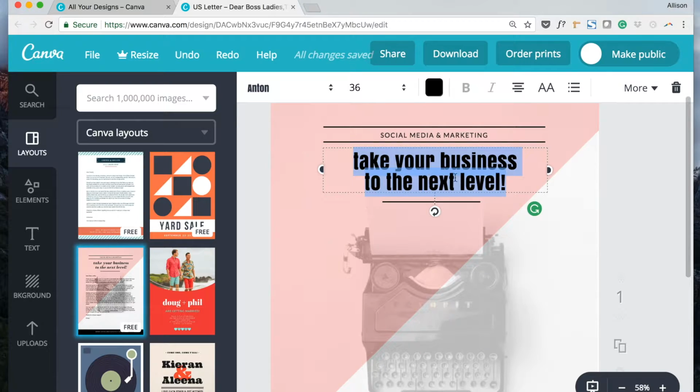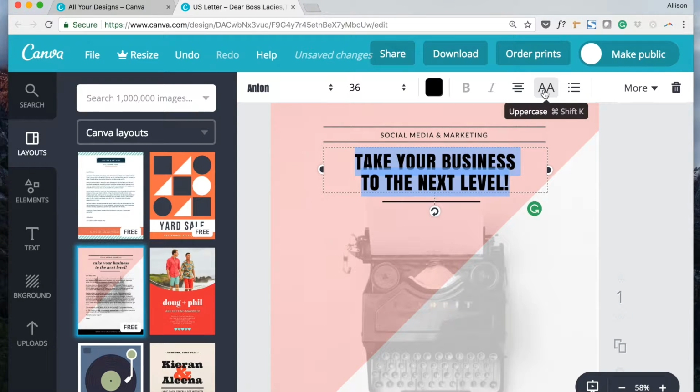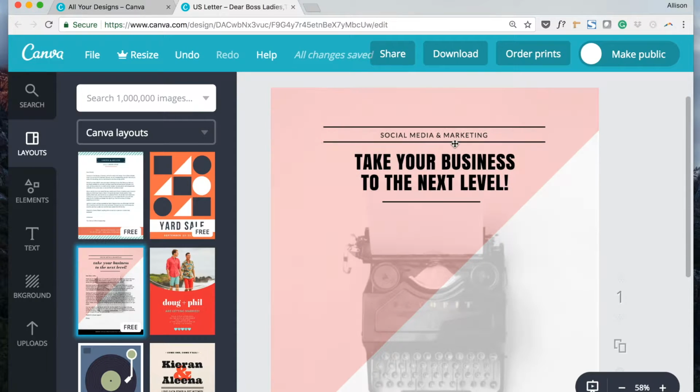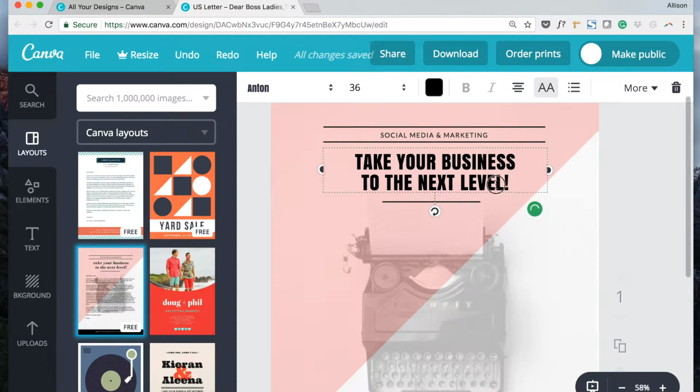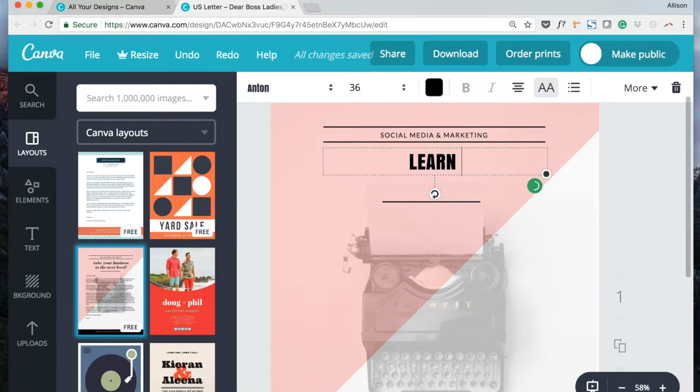I'm changing this font to Anton because I feel like it's a nice block text, and I'm going to make it uppercase, which is just right here. I love how easy it is to do that. And I'm going to change this text to "learn how to design."